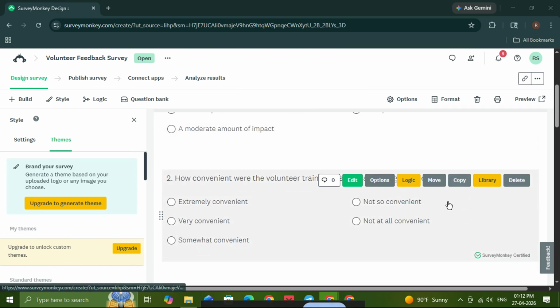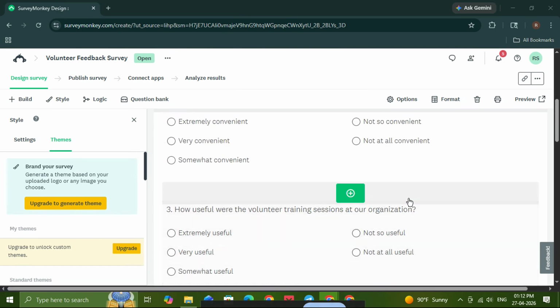First, open your survey inside SurveyMonkey. Once you're inside the survey editor, look for the area where you can manage your questions. The key feature you want to use here is called a page break. Think of pages like sections in a form or questionnaire. Instead of having one long list of questions, you can split the survey into smaller groups so it feels more organized and easier to complete.